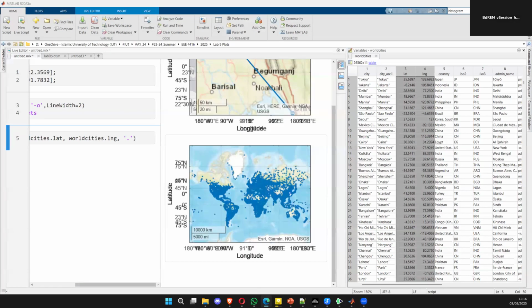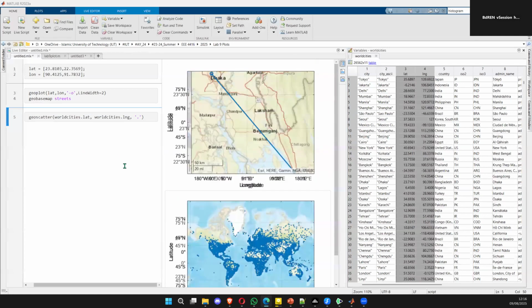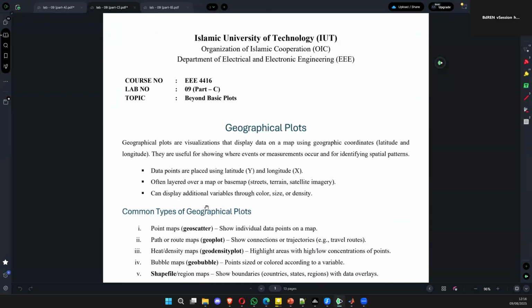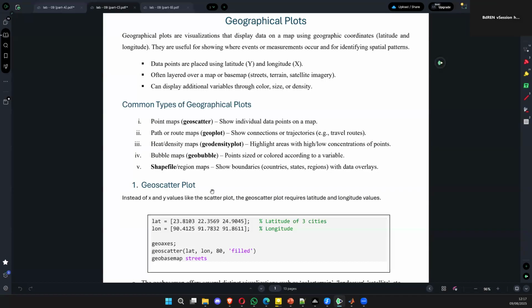Okay. Now we have shown you the geoplots. The last thing is, do you have any question from geoscatter or geobasemap? Do you have any question from geoplot, geodensity? There are some more geoplots. If you just go through them, you can easily understand these things. So up to this, do you have any question?